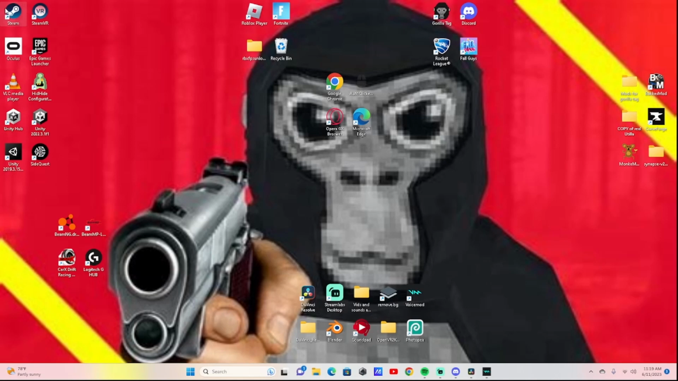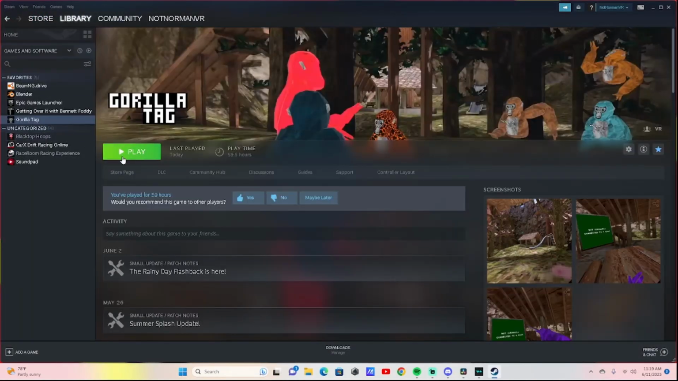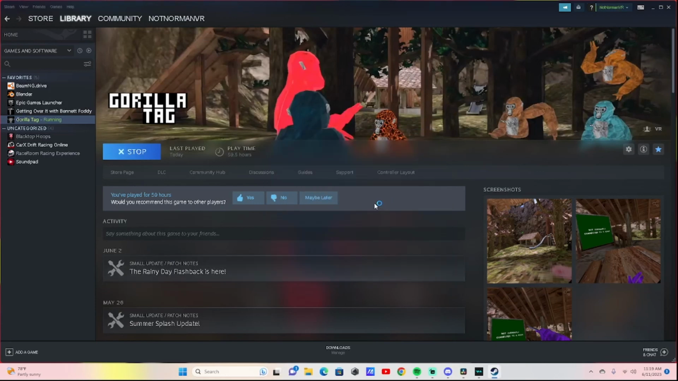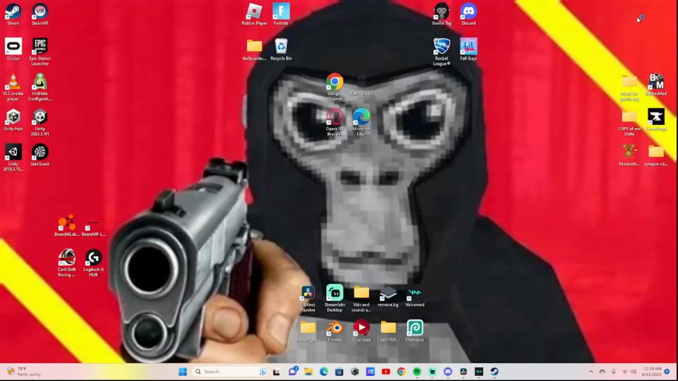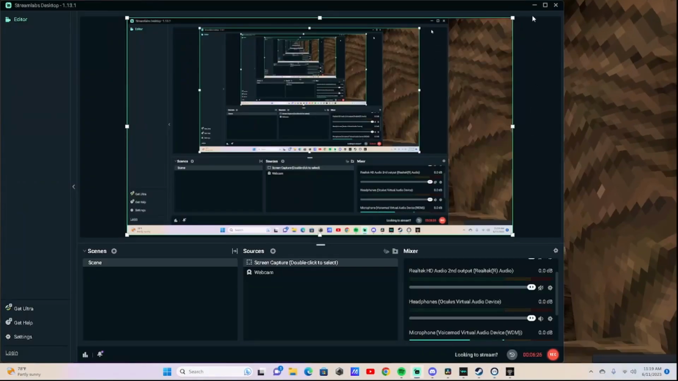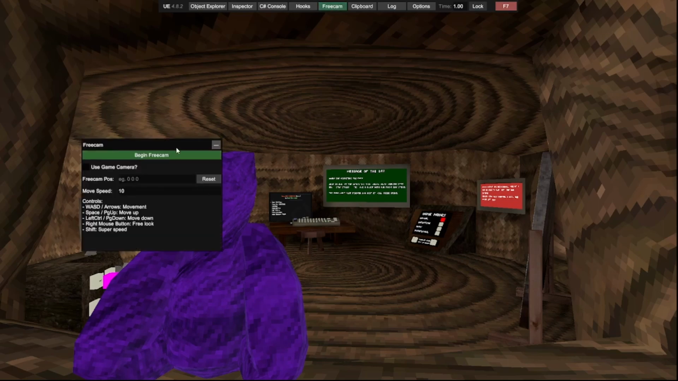So if you have that same problem, just go to Steam, put your headset on the side of your boundary, like out of your boundary. After that, go to your Steam library, launch Gorilla Tag in Steam VR mode, play. Just wait for a couple seconds, it'll load. And see, it's loading right now. When you have Gorilla Tag open, you can see that you have the computer interface and all your mods.